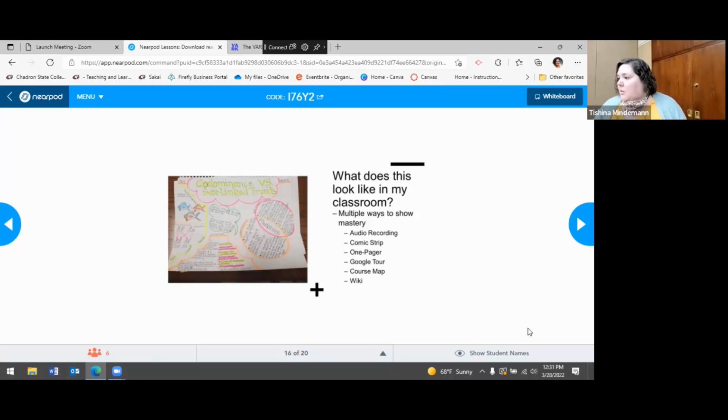Questions about these ways of showing mastery? Any of them appeal to you? I've used the one pager this semester. Did they like it? They seem to. Good. And did they show their mastery through that? Yes, and I think a lot of creativity. Yes, because nobody wants to do boring things. And so if we can spark that creativity, it's shown that we can help increase that retention and that achievement.